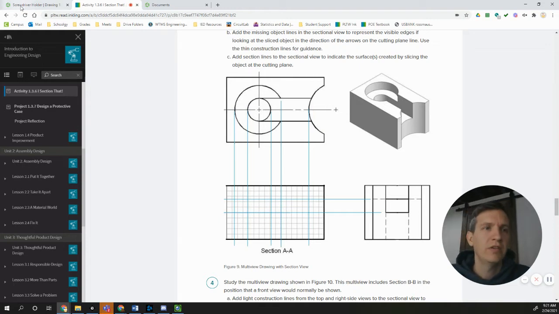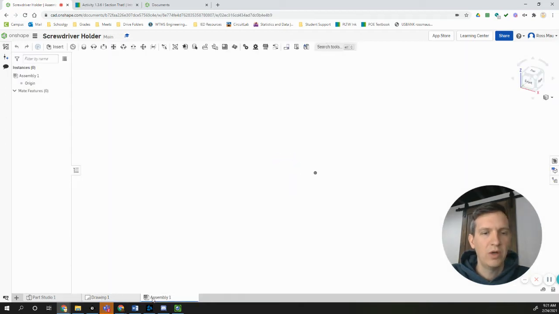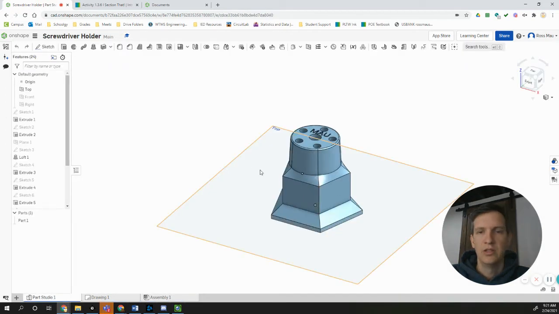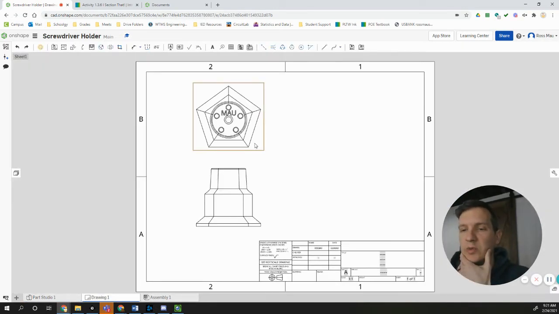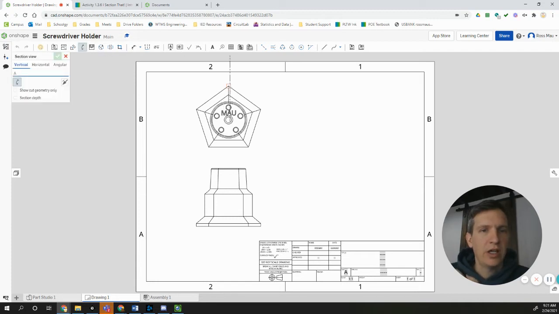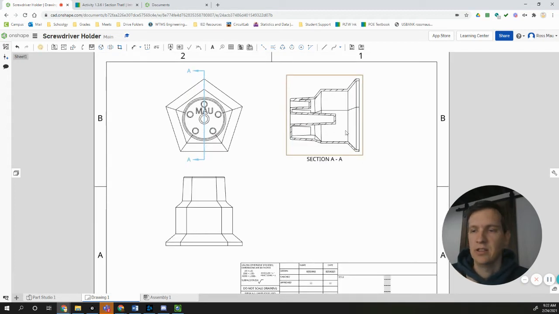We're not going to go into a ton of detail, but we are going to use them on your screwdriver holder. I just want to show you what this would look like in a typical engineering drawing, which we don't do a lot of because it's not easy to do on the iPad for Onshape. But you can make a cutting plane line. So if I make a cutting plane line down the center of this object and drag this section view over here, the computer will automatically make this section view for you.